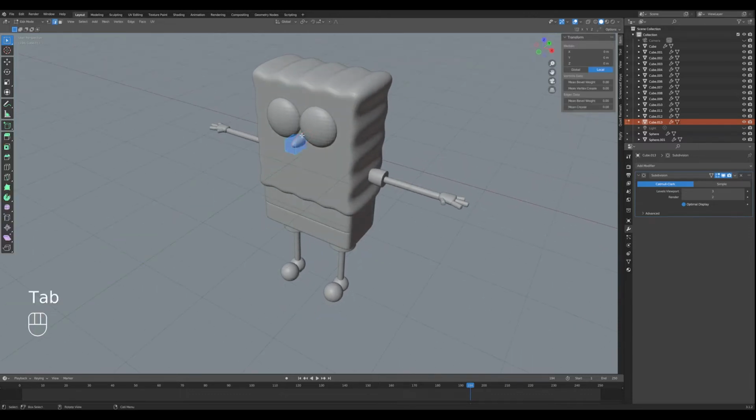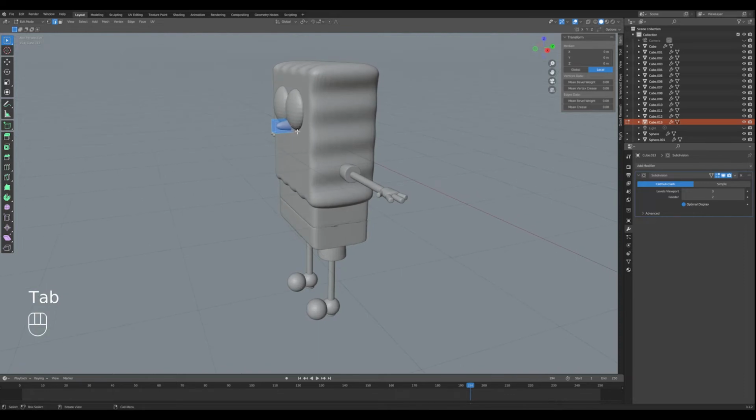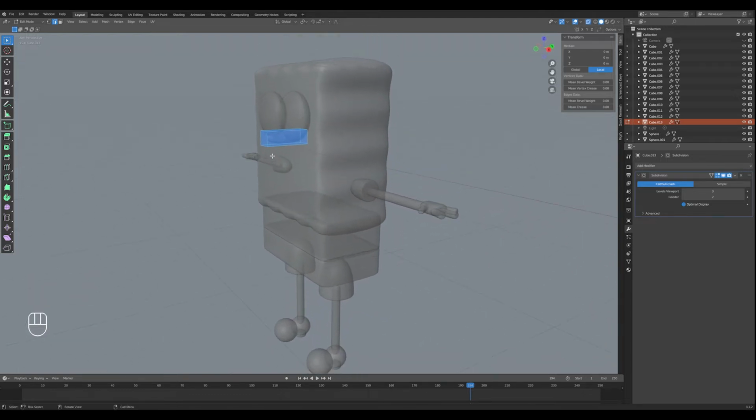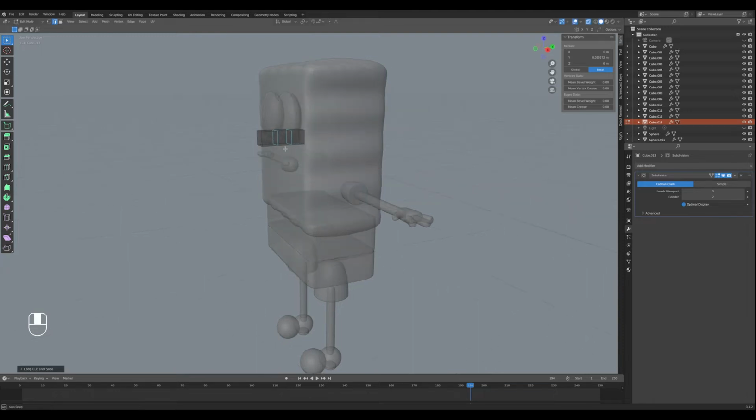So let's go into Tab, edit mode. Control R to do some loop cuts. And I need to be able to see through it, right? So I'm going to do Alt Z. Hold on. Control Z to get out of that. Okay, so Alt Z to see through, X-ray mode. Okay, now Control R, do loop cuts. I'm going to go ahead and do 2 so I can move these. Moved it on accident.